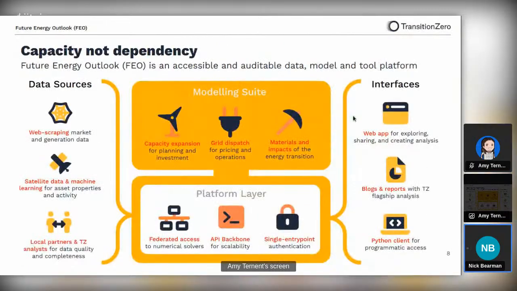So our solution was to build our Future Energy Outlook platform. And ultimately, it's an open platform. It provides a modeling suite as well as data itself to really empower users to explore different scenarios. So it can be like planning their path to net zero, exploring new capacity expansion.